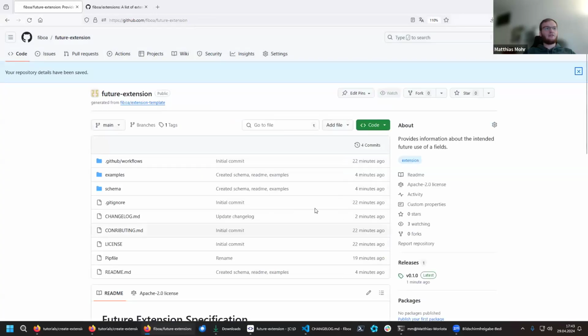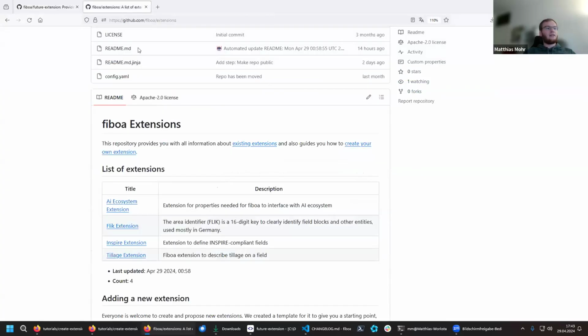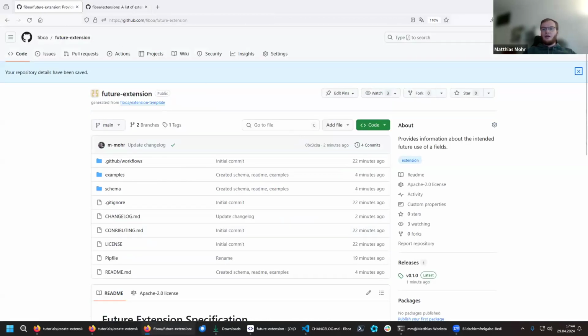We save the changes. And then the next night, this list will be recreated and then the extension will show up here. So this takes a couple of hours until midnight, and then it will run again and update this. And that's pretty much the way to create an extension.